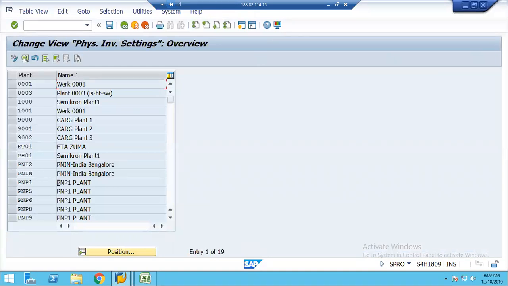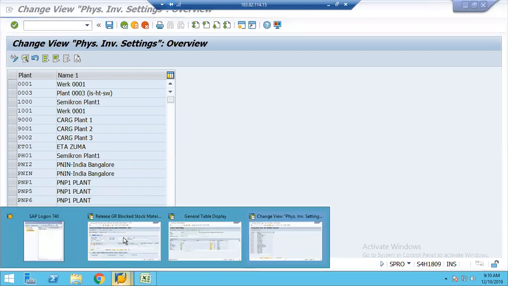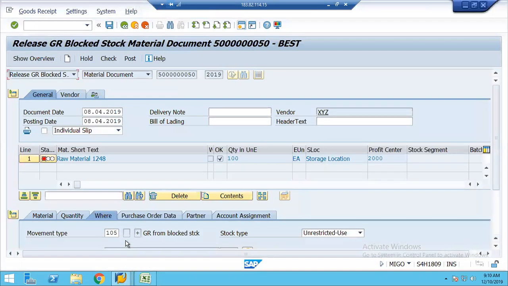Normally in the case of goods receipt, the movement type should be 101, but not sure why we have 103 in this system. But if you do it in your client system, when you do a goods receipt, the movement type is always going to be 101. Okay, I'll figure this out and we can continue this tomorrow. Okay, any questions on this? Any questions?